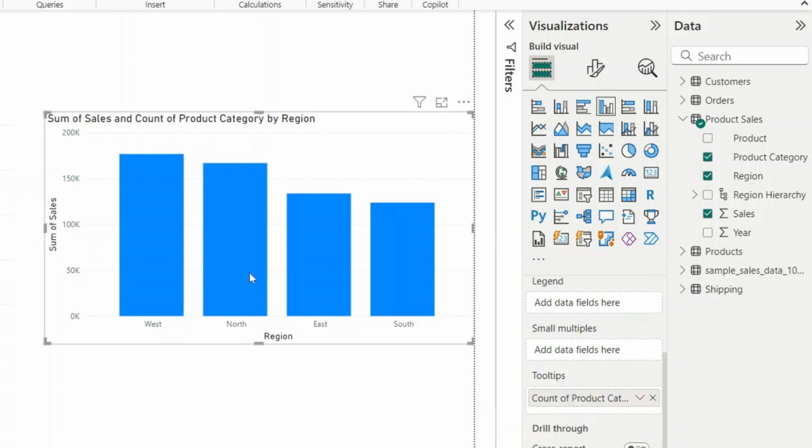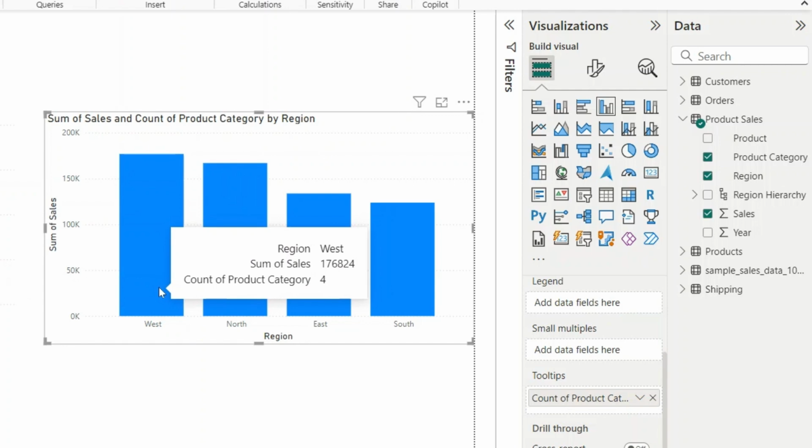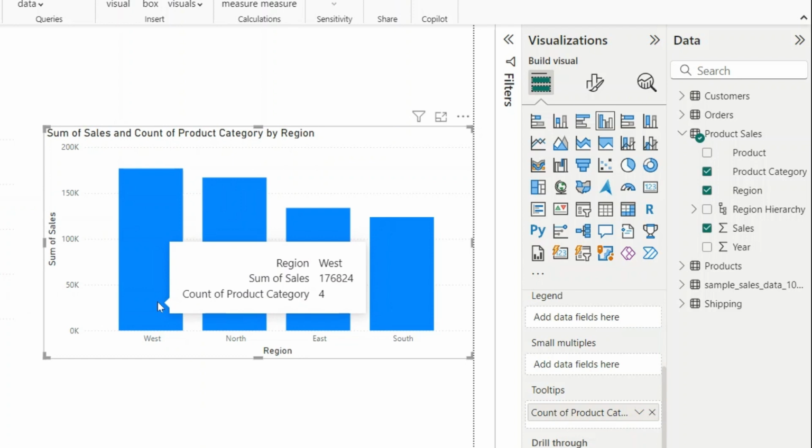Now when I hover over it, you can see that for region north, the count of product categories is 4. Again for west. So we can also see extra information or extra measures in the tooltips by dragging those columns or measures into the tooltips. In this way we can customize the tooltips. But again, what if we want to show additional details like a breakdown or even a chart? That is where custom tooltips come in.